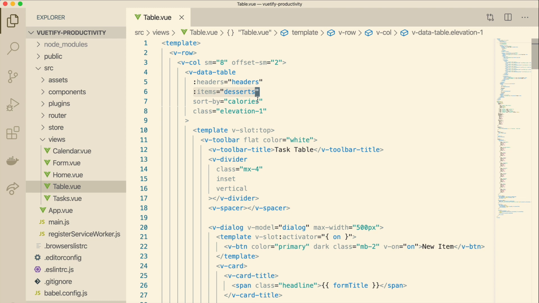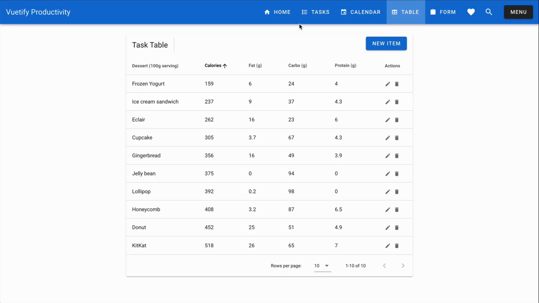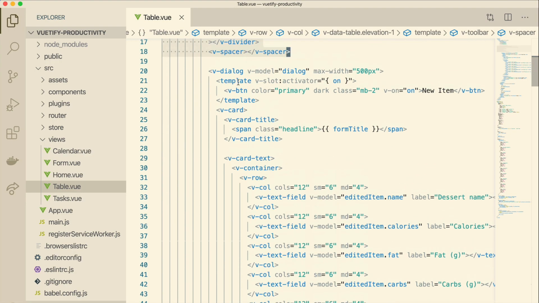So you'll just have to process your data before you pass it into the table to get it in the format it wants. This template slot I'm using right here is for this header above the whole table, which I can optionally have. I have that vertical liner and then the button drawn all the way to the right. A lot of the code in this file is for that V dialog that pops up so you can create new items or edit them.